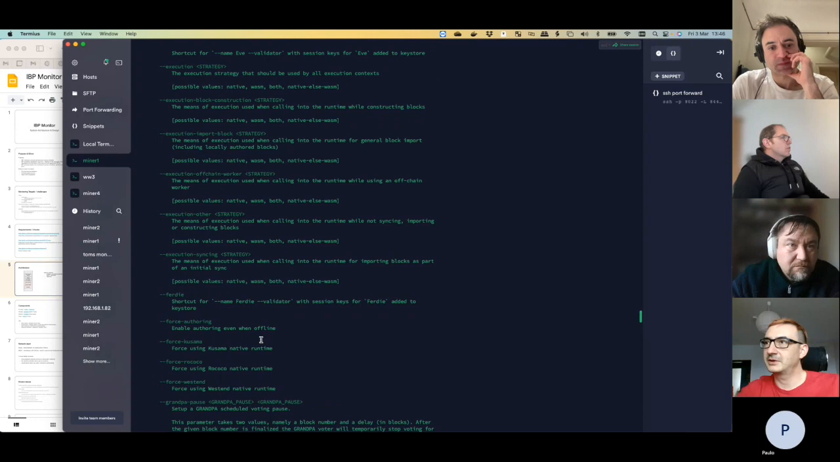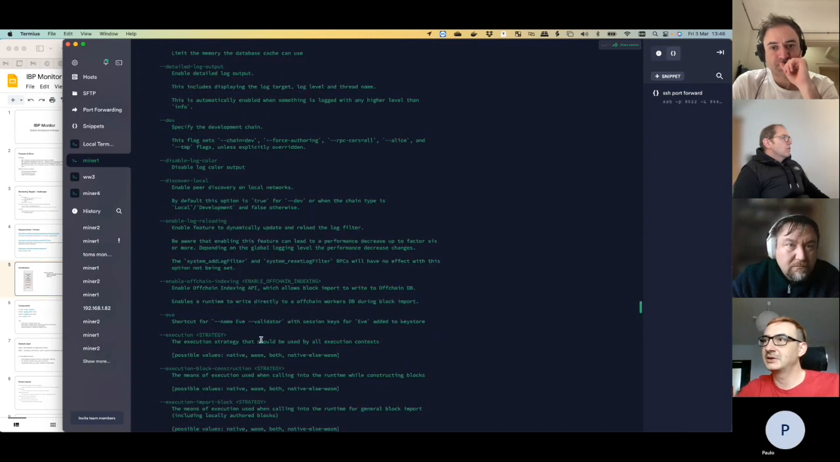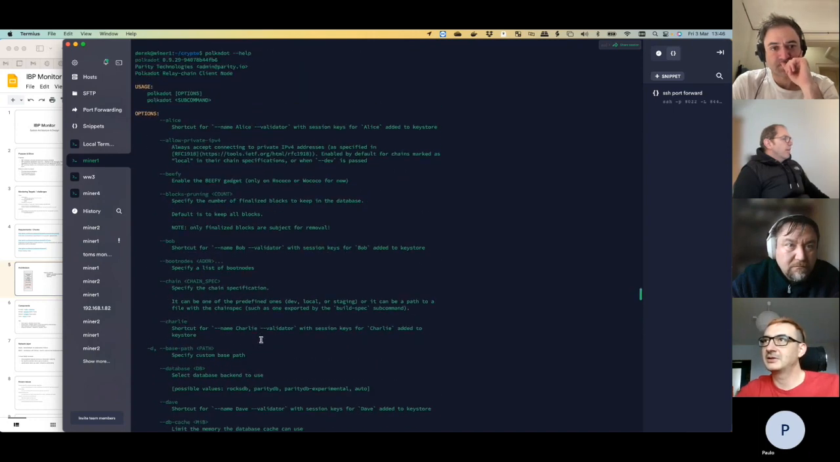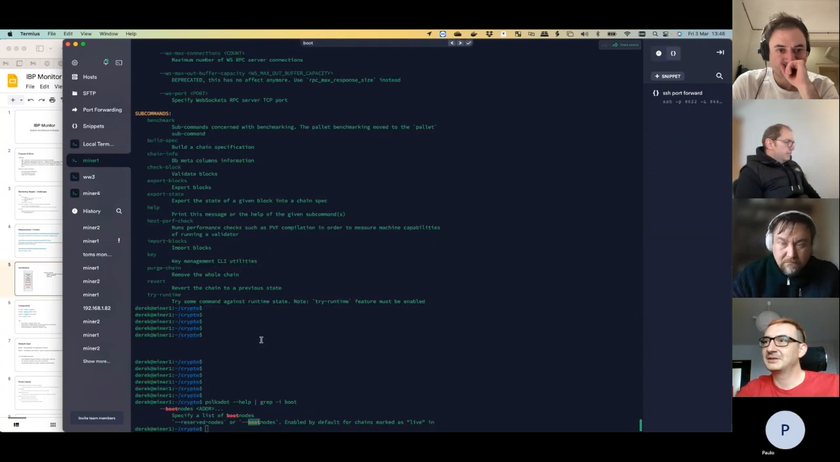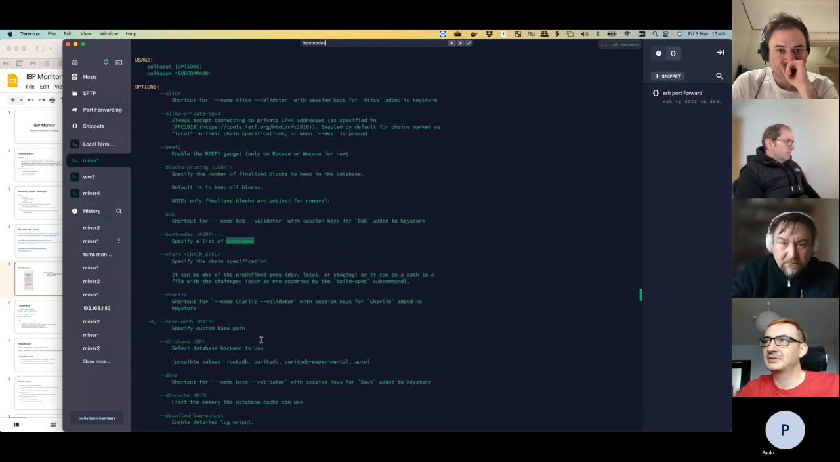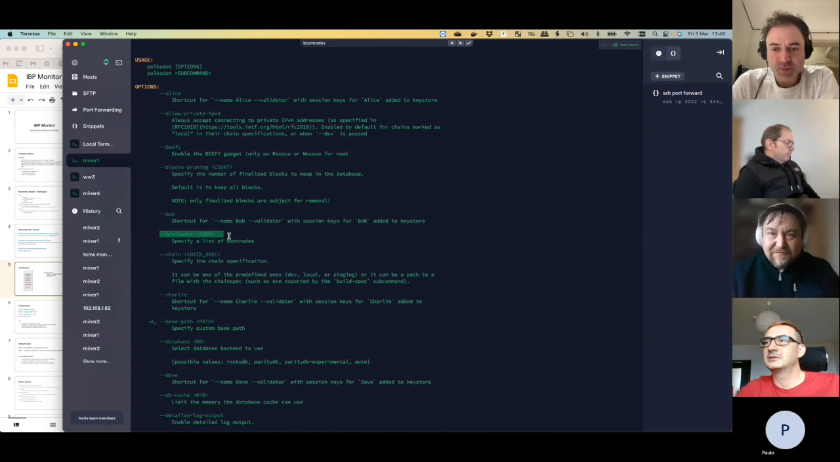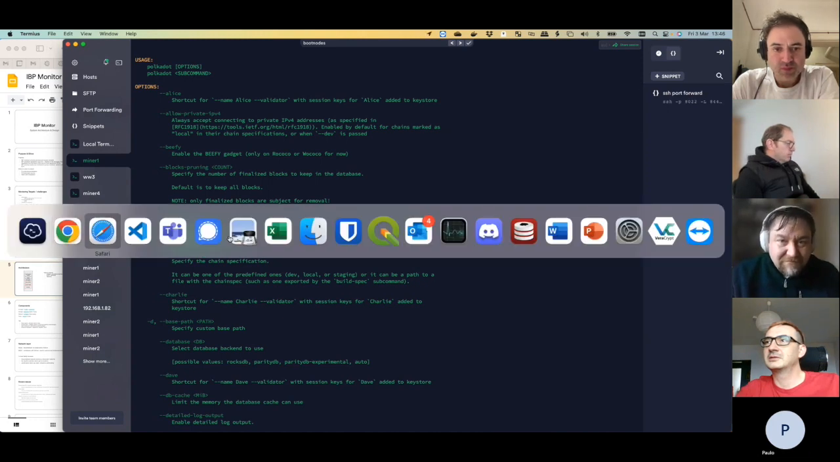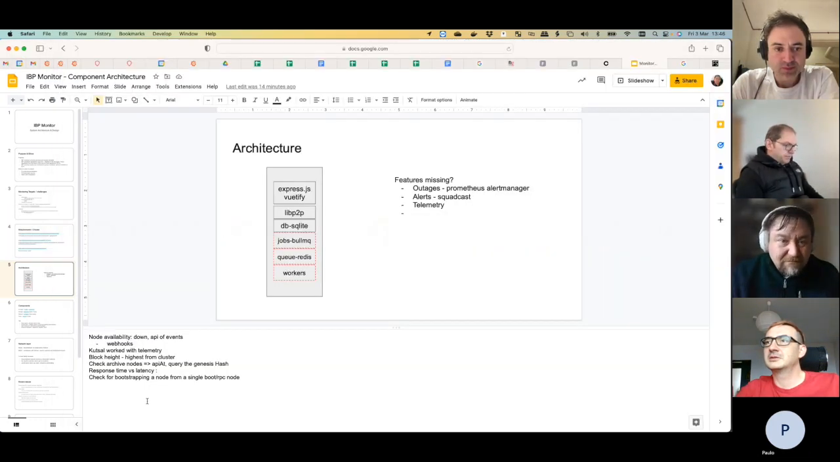Command F. Thank you. It says specify a list of boot nodes. And I wonder if that will overwrite what's in the chain. Okay, this is a good test.